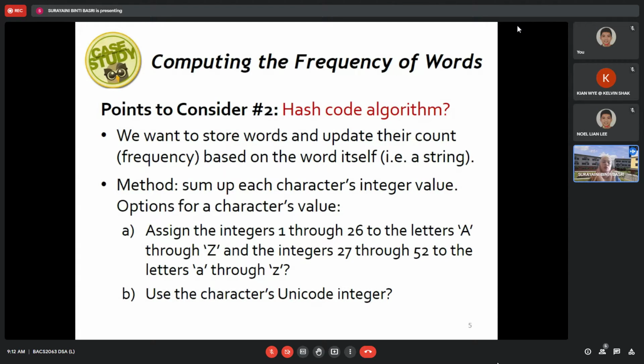Okay, so how do you want to calculate the frequency of words? So far so good. Okay. Kelvin? Okay. So the hash code algorithm is based on your logical thinking. So these are some of the suggestions. Maybe you may have a better way to calculate the frequency of words. Who knows, right?